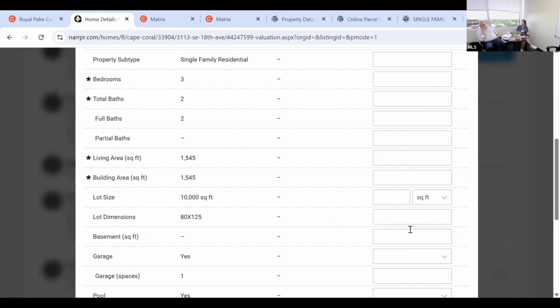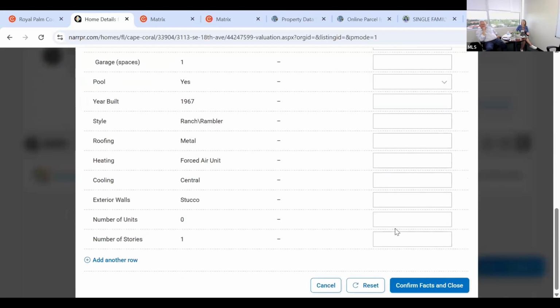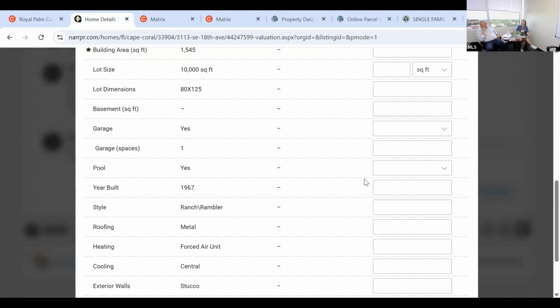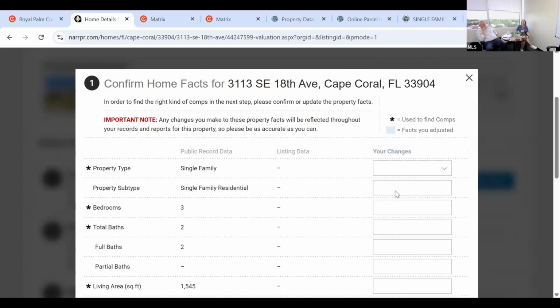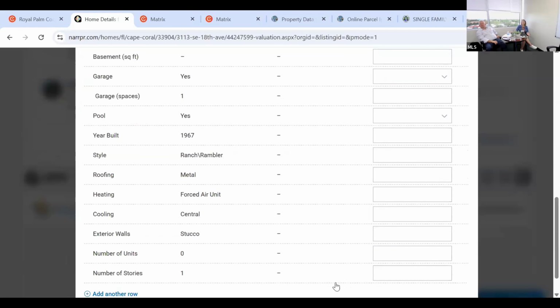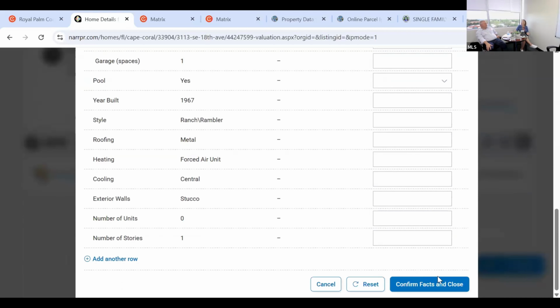It'll show up in your notes later, showing that you've confirmed that this is different. And when you're doing your side-by-side comparisons with those comparables that you've chosen, it will display what public record says and then what you've stated to be true. So for right now, and most of the time, hopefully to make things less complicated for you, we don't have any changes. We're just going to click confirm facts and close.